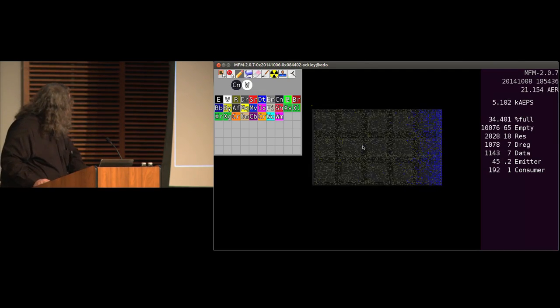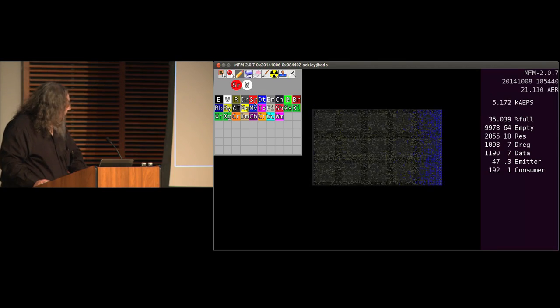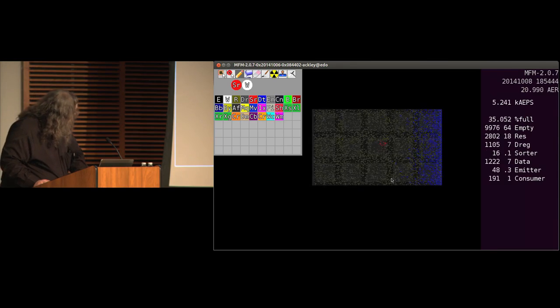All right, and then finally, I'm gonna take one of these guys, the SR. This is a sorting element, and I'll plop them right in the middle. Yeah, can we see it here?